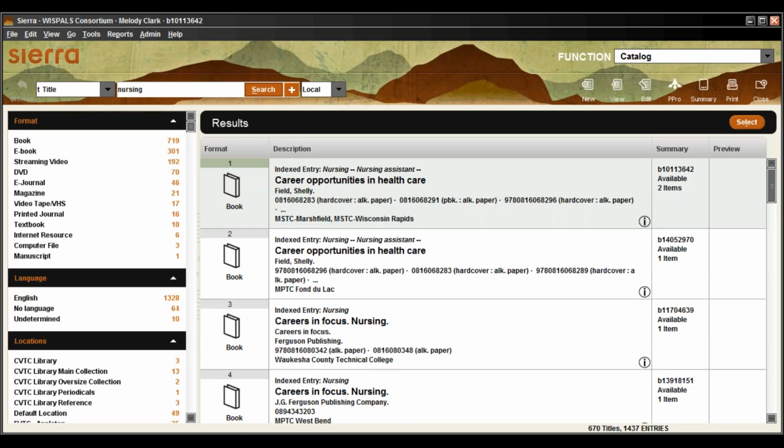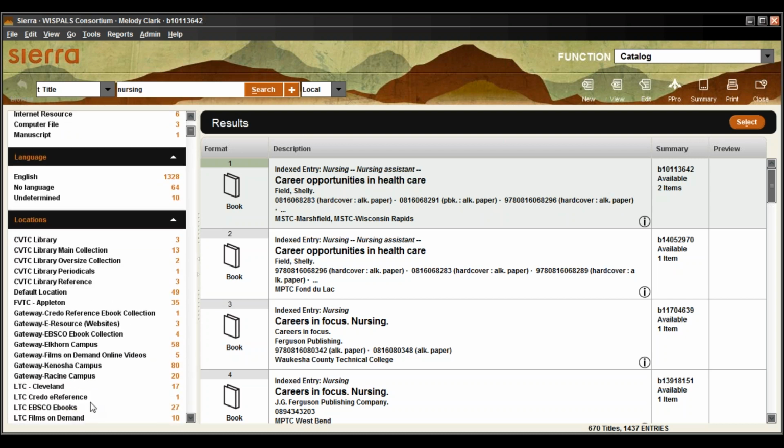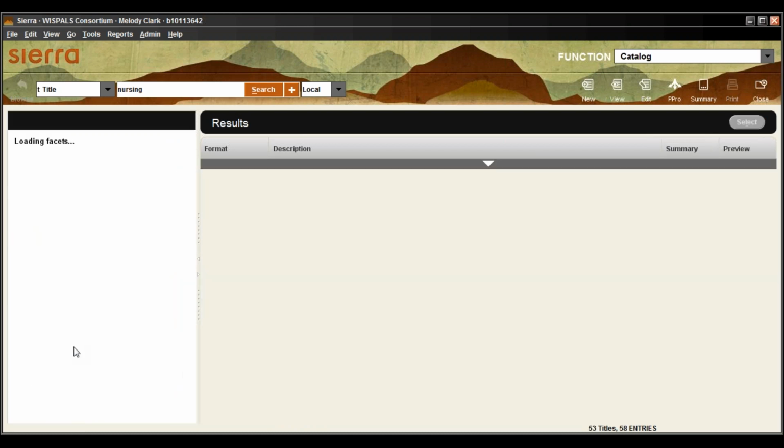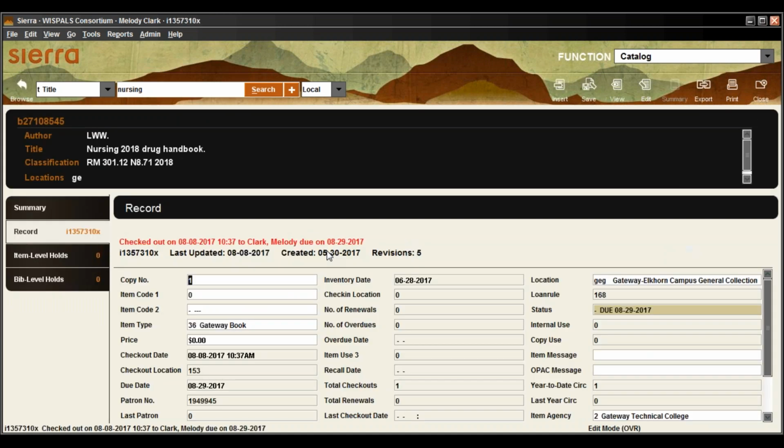So this is a good example of how we can then use the facets to form our search. So I'm coming over here. I just did a nursing title search, which is very, very broad. We have a lot of different options. And I'm going to come down here to locations, and we'll see here under Gateway Elkhorn, there's 58 results. And I'll select one of these. Okay, so this item is actually not available. So it's checked. Oh, it's the one I have checked out. Let's go back.